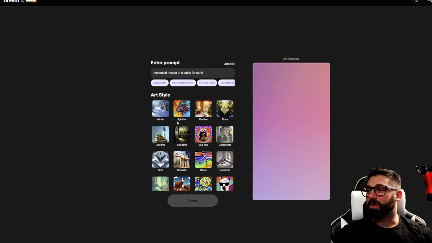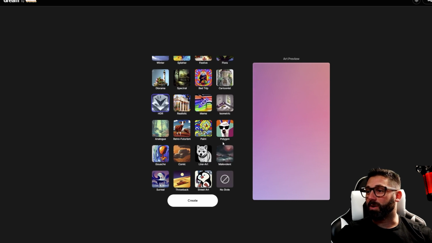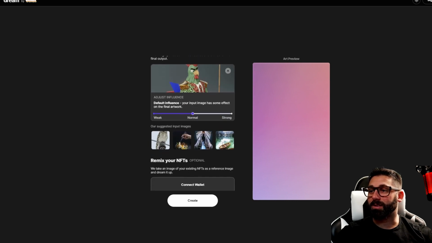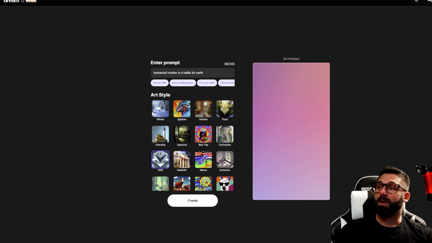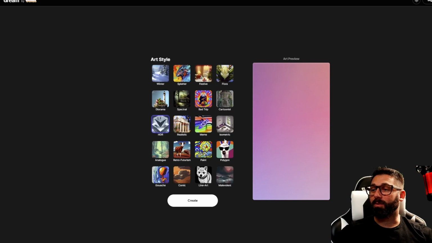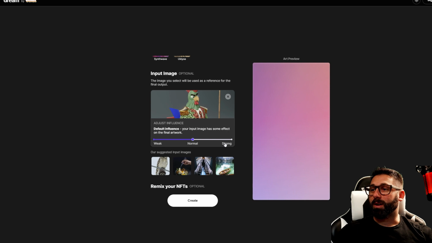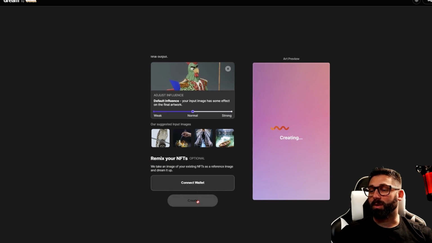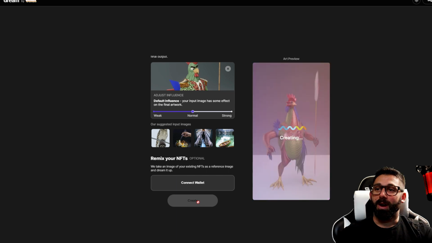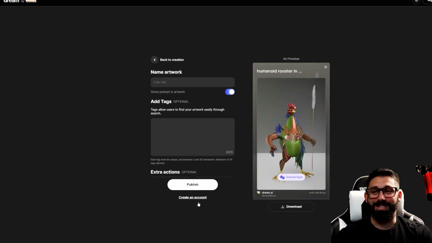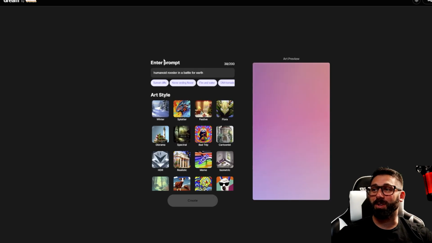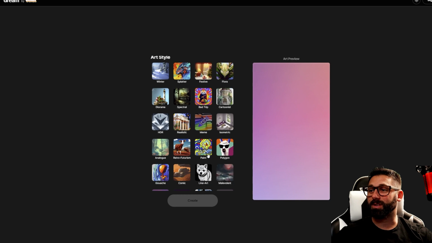That's the polygon. There's a lot more realistic things like this HDR one. We can try that instead. It still has my same prompt up there, the humanoid rooster in a battle for Earth. And let's keep it at normal there as well and see what that gives us. All right, it's a little bit more roostery, less polygon. It still looks kind of crazy. I don't know that I would use this for much, but you can play around with the different styles here.